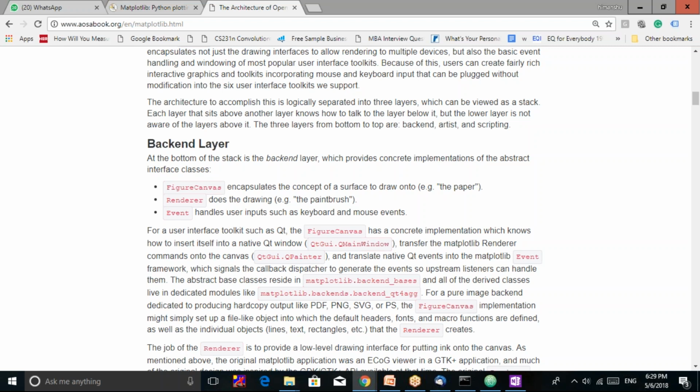Okay, so now the figure canvas will be like, in Qt we can draw our figure plots. So it will insert itself into the native Qt window and then transfer the matplotlib renderer commands onto the canvas, qtgui.qpainter. Now this class will do the drawing part and translate native Qt events into the matplotlib event framework, which signals the callback dispatcher to generate the events so upstream listeners can handle them.